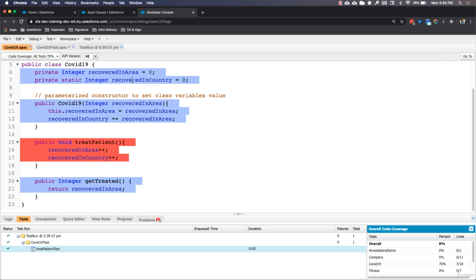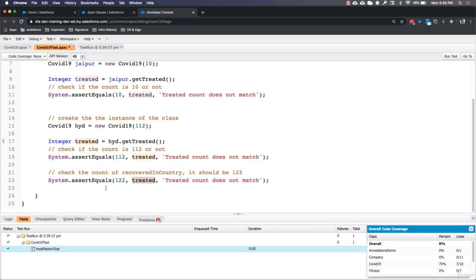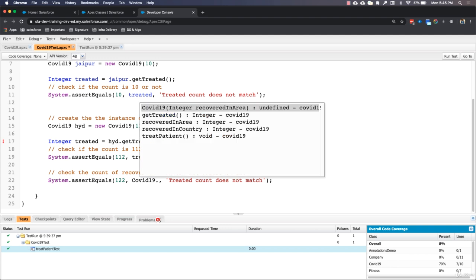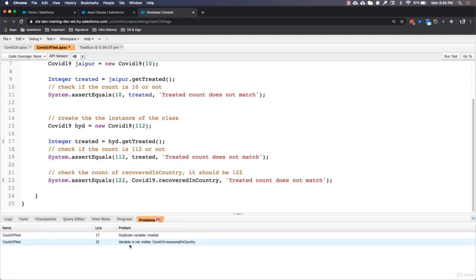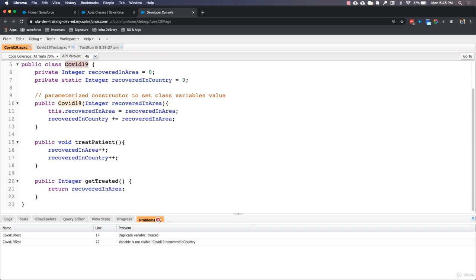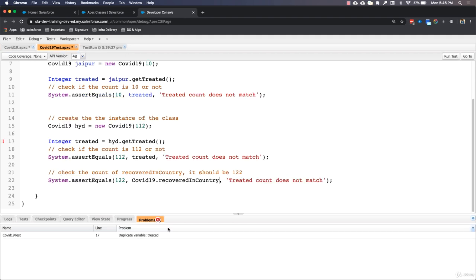So getting the value of this variable could be a challenge because this is a private field, and if you try to get its value using the class dot recovered in country field, it won't work. Let's save it, and I think we'll see a problem. And it says the variable is not visible. The reason being it's a private variable. So we can make it public. That should solve our issue. And as soon as we made that public, we don't see that issue anymore.